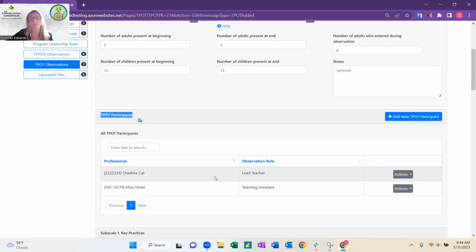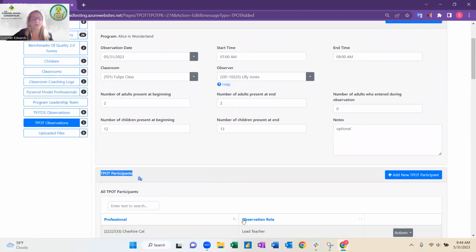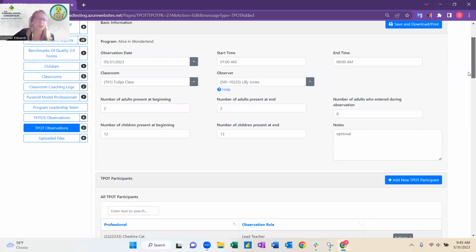So if you wanted to run reports based off of a particular teacher, you can do that because of the way it's entered into the database. You can do it off of the observer's role, based off of who's doing the TPOTs, or based off of the classroom. So anytime you see these drop-down options in PIDS, it's kind of an indication that that is a data point you can use in reporting, in filtering down and further analyzing your TPOT and TPITOS data.